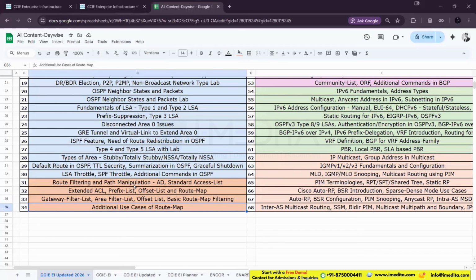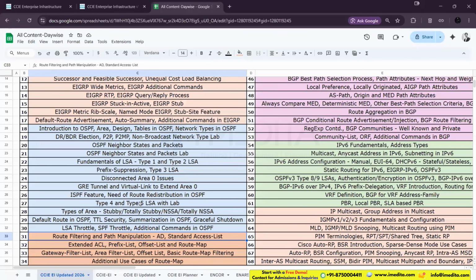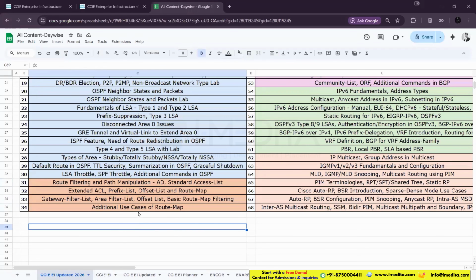One week, 4 classes. We'll talk about access list, prefix list, route map, area filter list, offset list, basically whatever filtering mechanism we can have, in as much detail as we can. We'll talk about it here in 4 days. And these numbers that are shown, like 31, 32, 33, 34, mean days: day number 31, 32, 33. Typically this is covered in 1 day, and this is covered in 1 day.